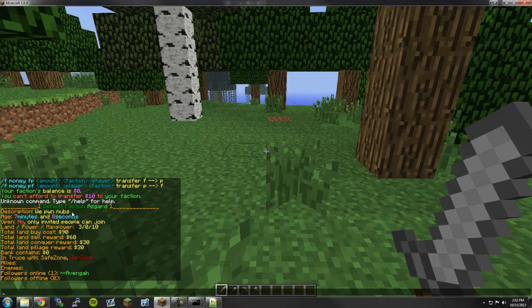It'll tell you the age of your faction, if it's open for anyone to join. I recommend keeping it closed, or else you'll have random people joining and messing your stuff up. How much land you have, how much power you have. I have 0 power, and how much power you could have. How much land costs to buy, how much it costs to sell. Whenever you sell land, you get some of the money back that you used to buy it in the first place. If you conquer land, you get a money reward. If you pillage land, you also get a money reward.